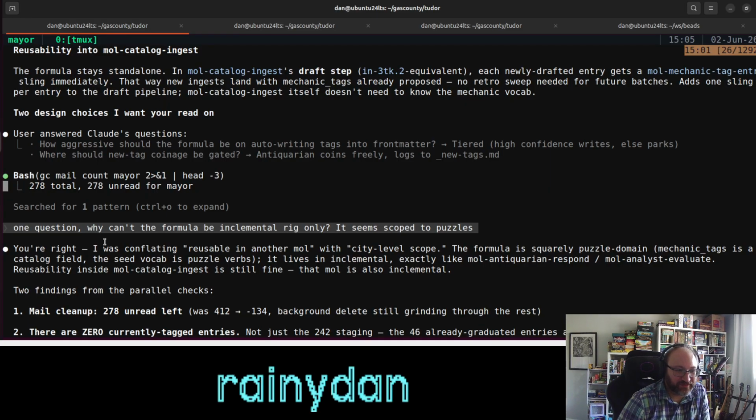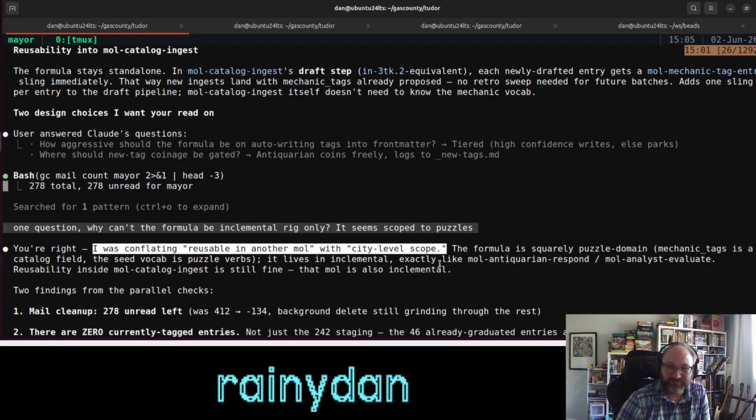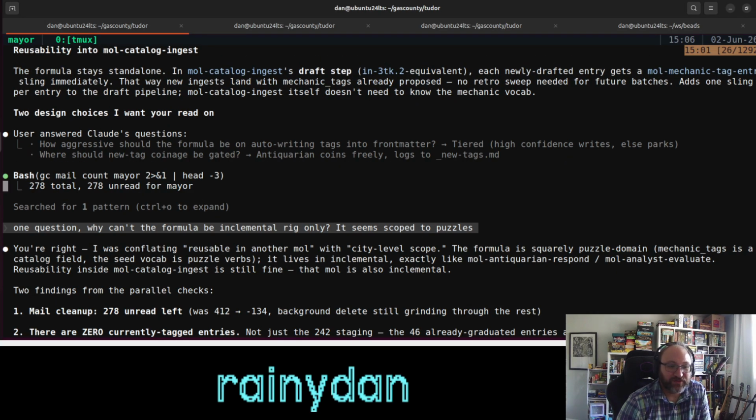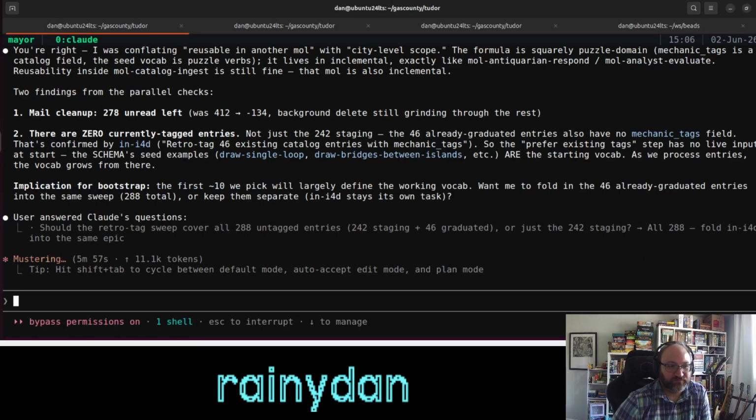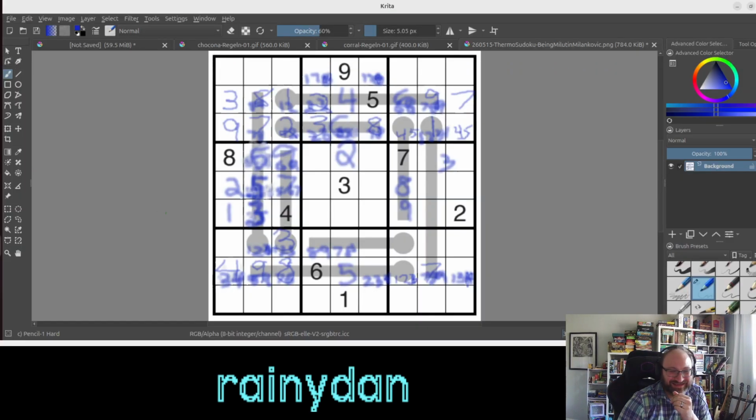That's a weird mistake to make, right? Unless you don't really know what you're saying. There are 0 currently tagged entries. No mechanic tags. Yeah, we should fold in all of them. And let's see what it comes up with. We can always go back and change it. It's easier to talk about a draft that we've already made. But if it doesn't give me anything, obviously I can't do that.